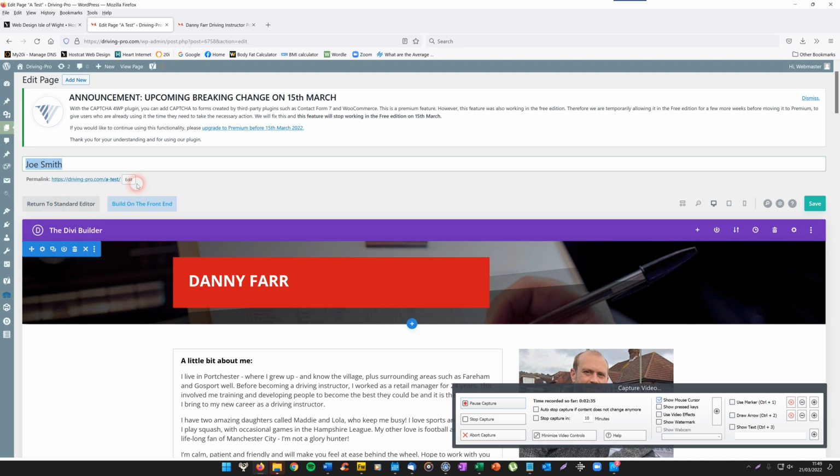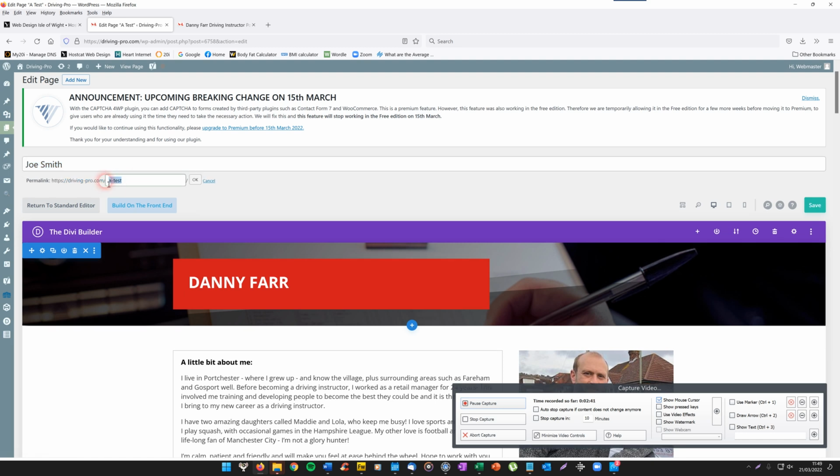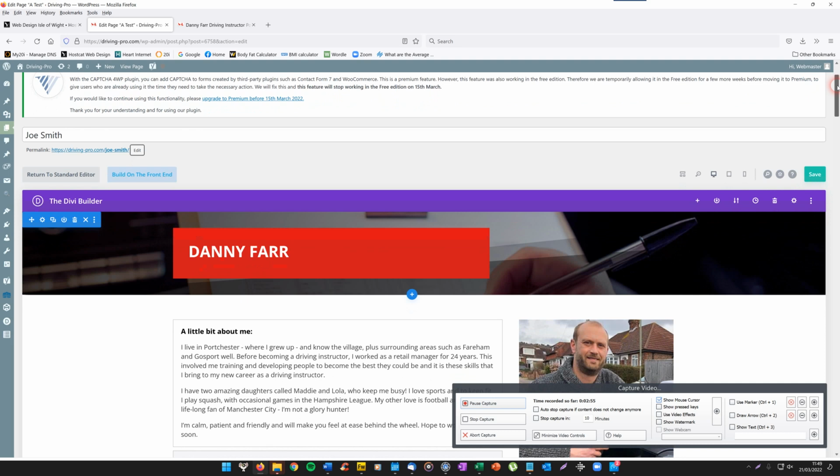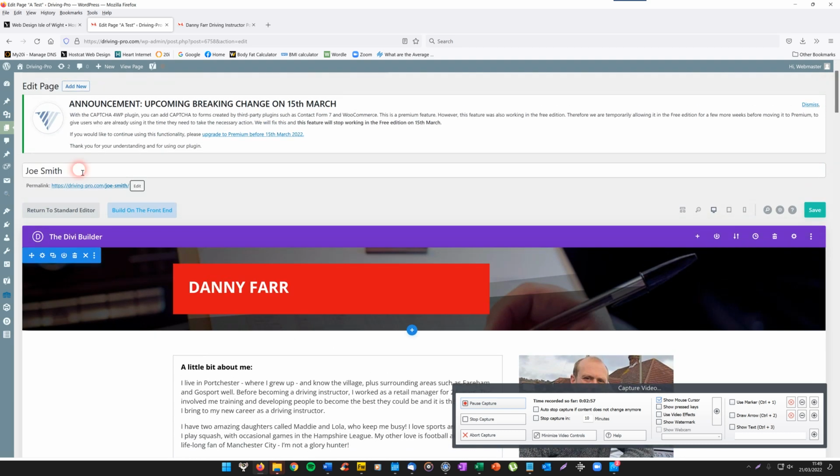But the most important thing of all is underneath it's got the permalink, which you can see is still a test. So we edit that. So whatever you put as his title, just copy and paste it into there, click OK, and that will turn it into a new permalink. Otherwise you're duplicating pages and things like that, which you don't want to do.